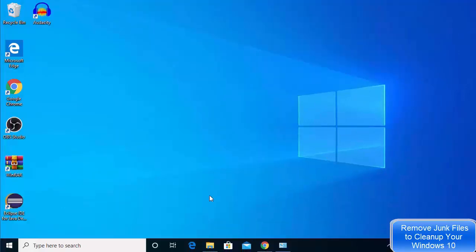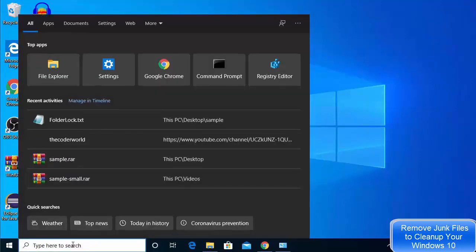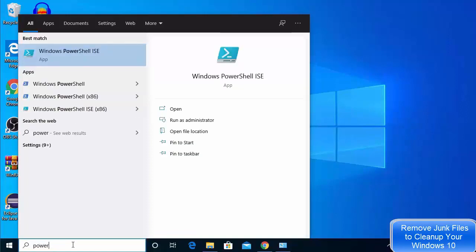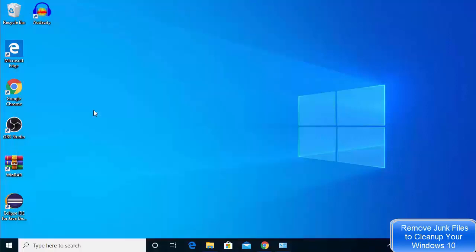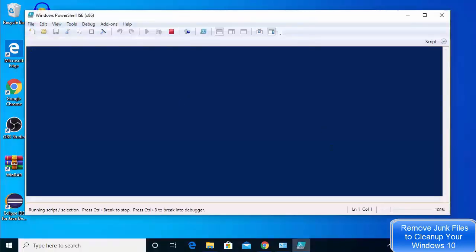So let's get started. So what you need to do is you just need to go to this search option and search for PowerShell. So I'm going to search for PowerShell here, and you are going to see a few options here. So just click the option which says PowerShell ISE. Okay, so I'm going to just click on PowerShell ISE, which is going to open this kind of window here.